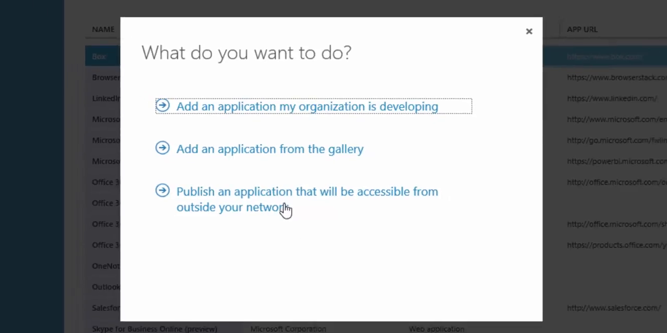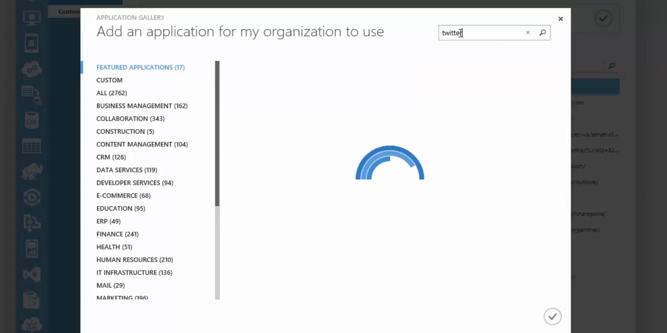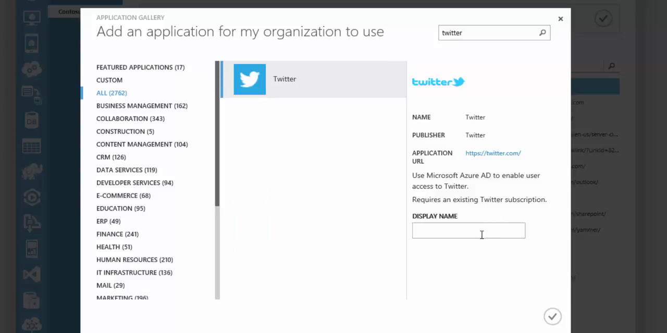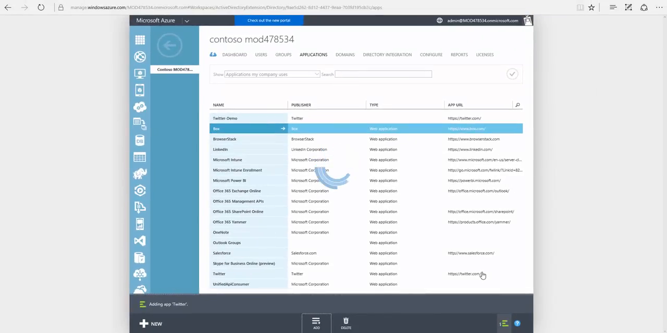For our demo today, we're going to add an application from the gallery. We'll then search for Twitter, since we're going to use Twitter. Give it a display name. In this case, we'll call this Twitter-demo, and click on the check mark to let Active Directory know that it's time to create that app for me. And as you can see, Azure AD is now creating and adding that application for me.